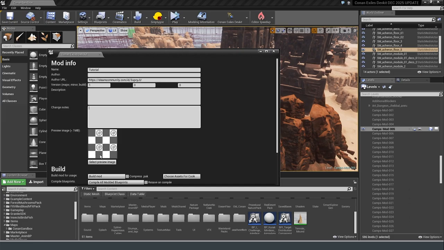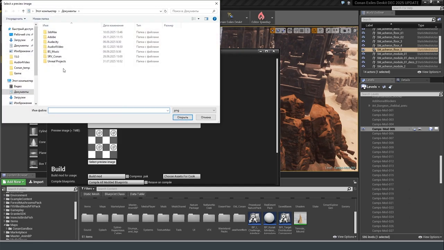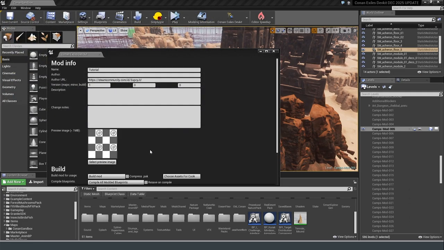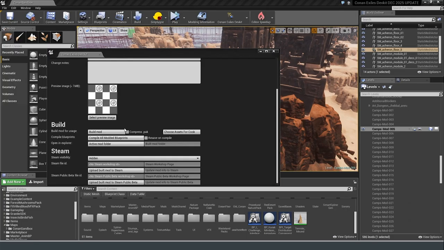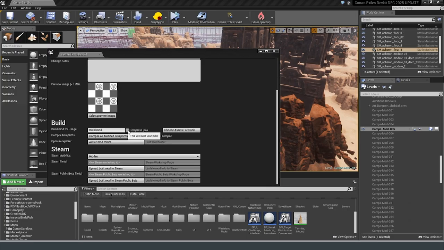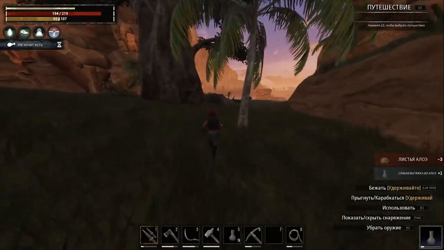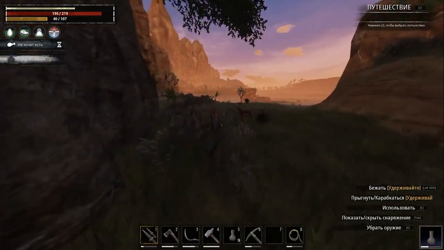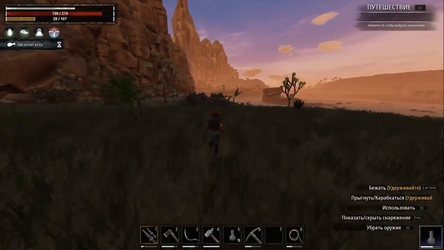Upload the mod's cover. Check the Compress Pack box. After that, click Build Mod and wait for the creation to complete. Once complete, you can upload it to Steam.